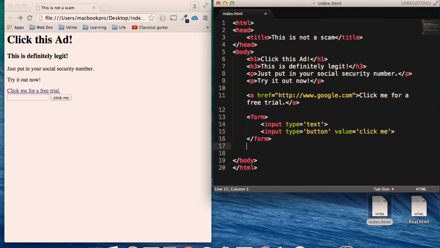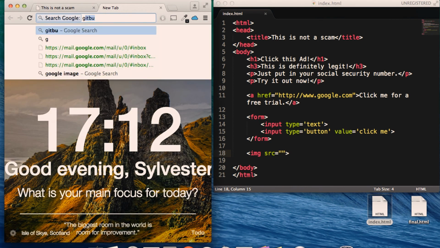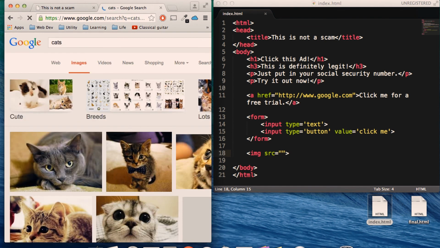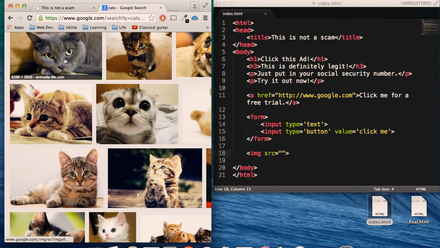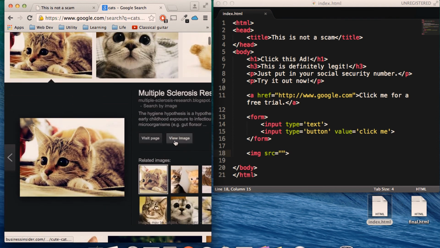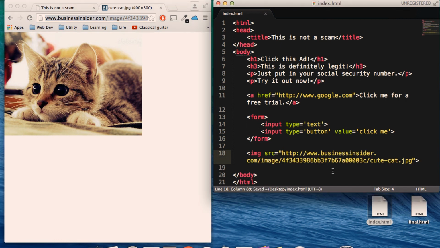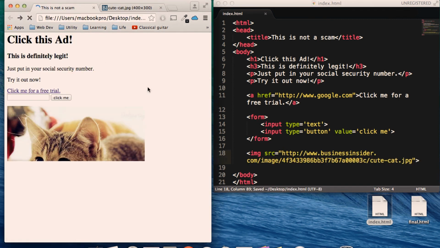The last thing we're going to do is throw in an image. And we do so with the img tag, which stands for image. Now we're also going to need a source, which is the URL for the actual image. And if I just look up cats on Google Images, make sure that you get the actual URL for the image, not just this URL. You actually have to click on the cat and view the actual image, then grab that URL and put it in here. And if I refresh the page now, you'll see that picture of the cat.